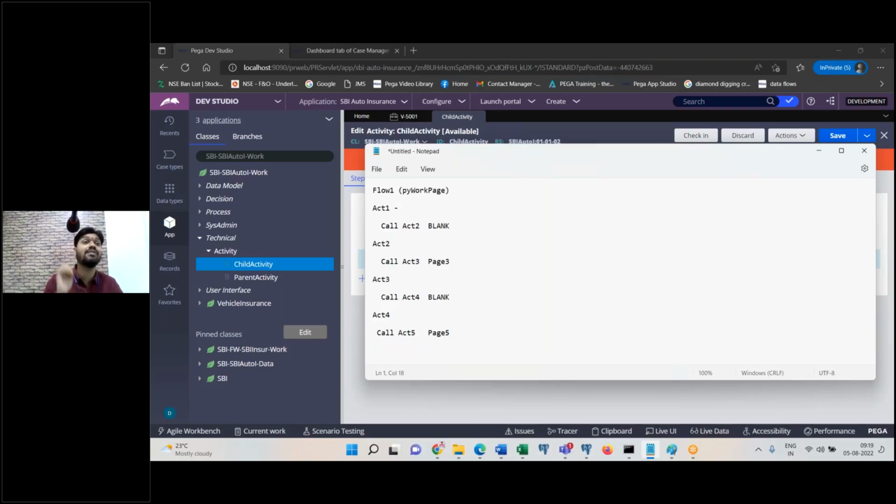Now flow 1 is calling activity 1. At the time of calling activity 1 in flow 1, I did not mention any page. Then what is the primary page for activity 1? pyWorkPage. Flow 1 is calling activity 2, blank at the time of calling. pyWorkPage. Primary page for activity 3, page 3. Primary for activity 4, page 3. Primary page for activity 5, page 5. Understand everyone here? This is how primary page works.